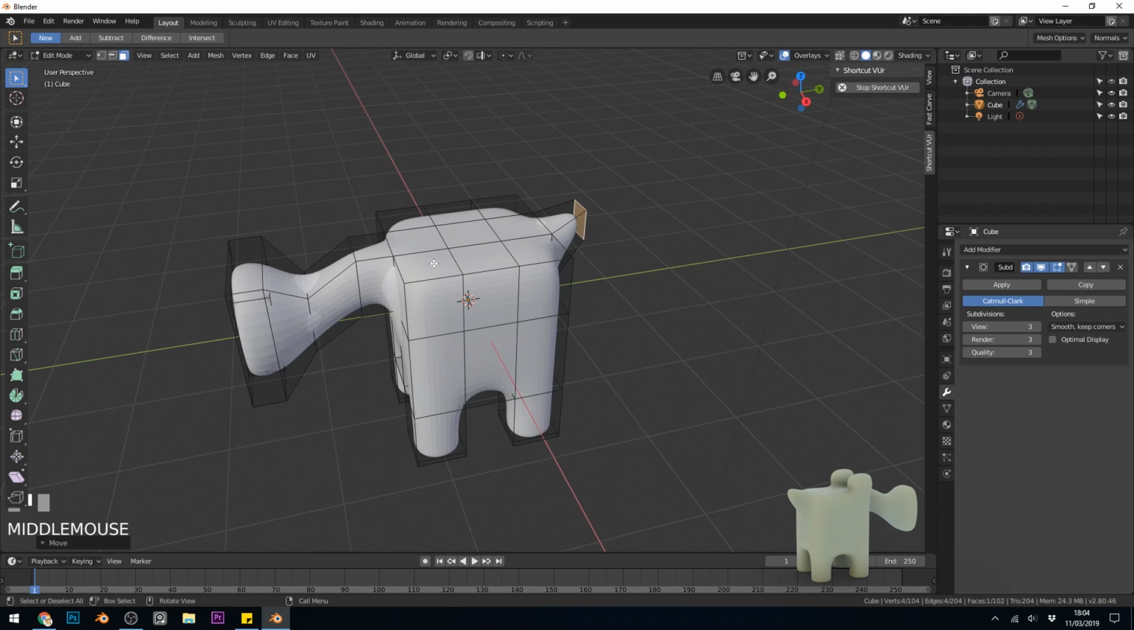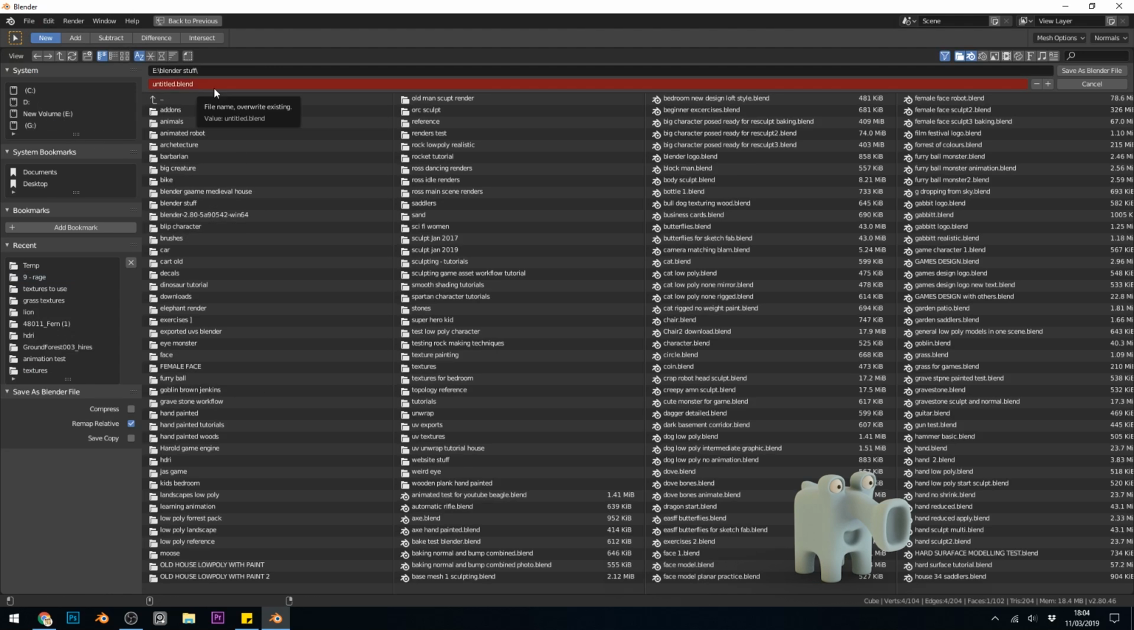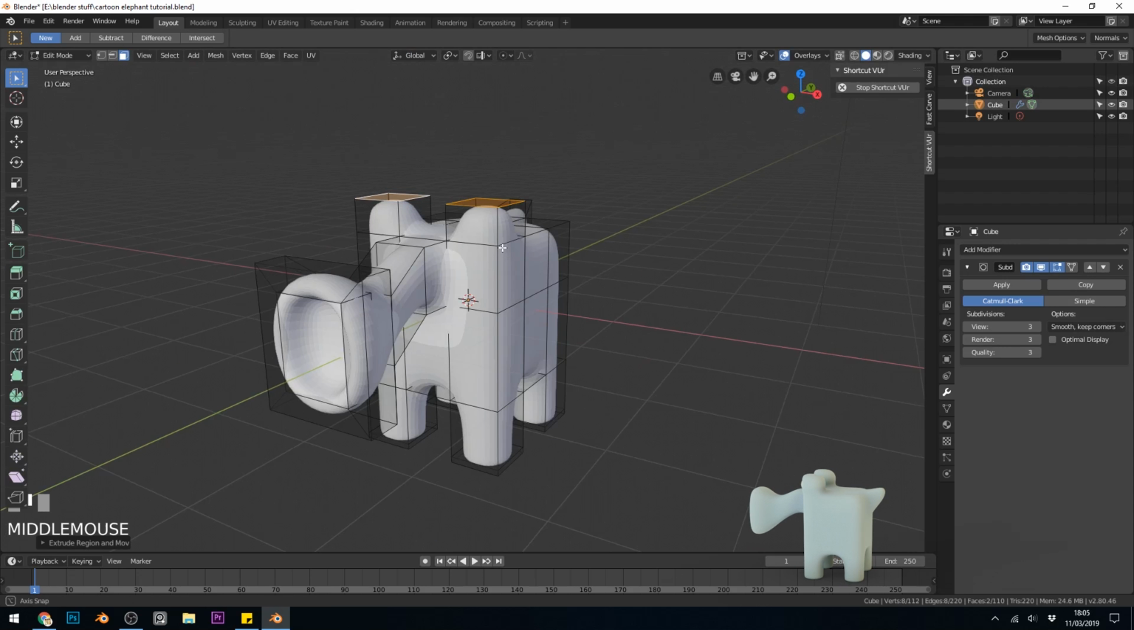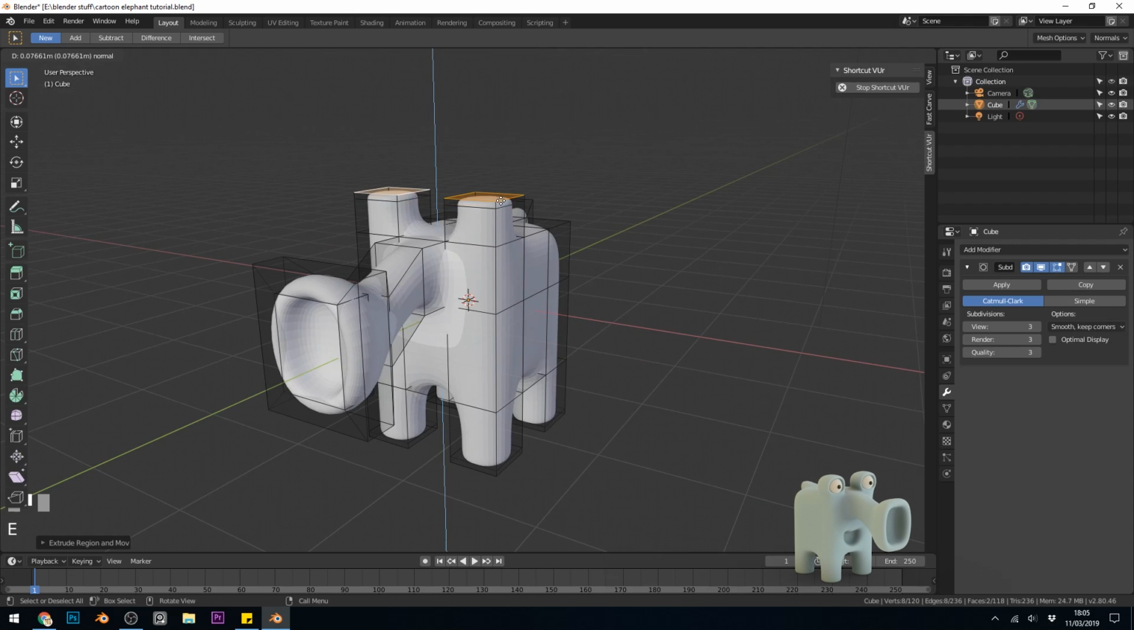Lastly, I'll do a couple of funny eyes. It's probably a good idea to save your work at this point because it's Blender 2.8, it's still in beta, and it may crash. So if I grab these two faces here, E to extrude and pull them up, and then maybe one more loop, so E to extrude.